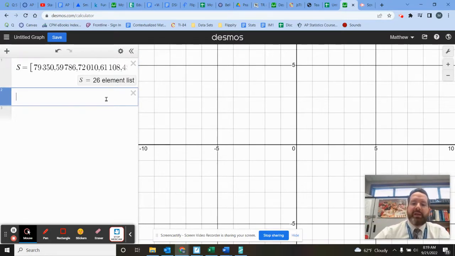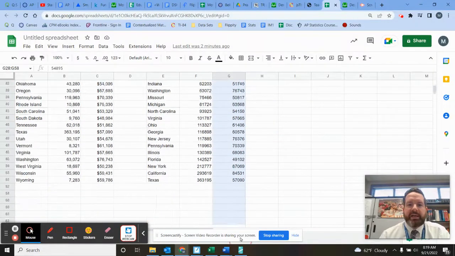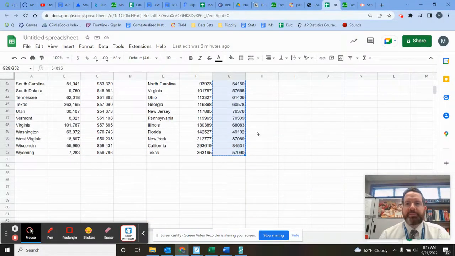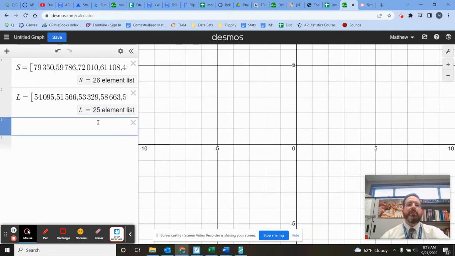I'm then going to do the same for my larger states. Back to the sheet, pick up where I left off, copy the rest, paste, and there we go. I now have two lists of my largest 25 states and my smallest 26 states. To make your data displays, let's start with the box plots.